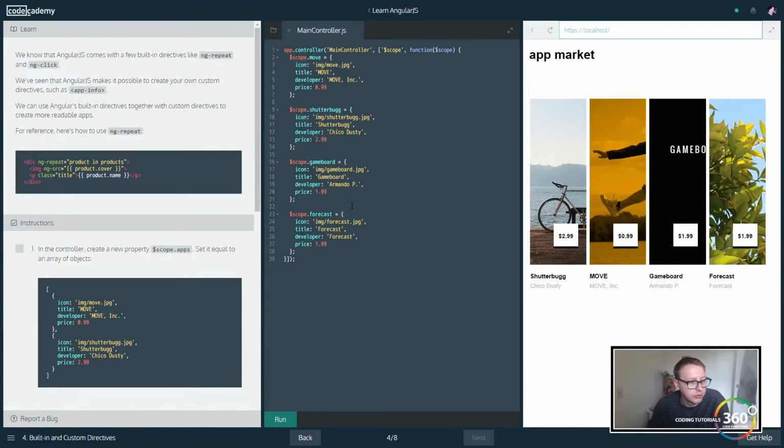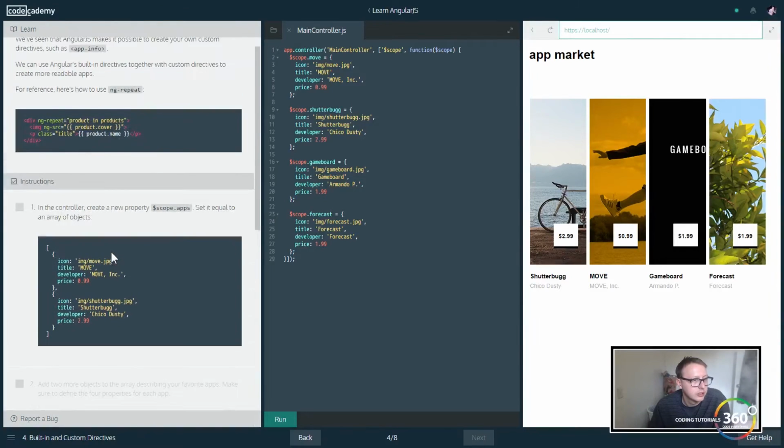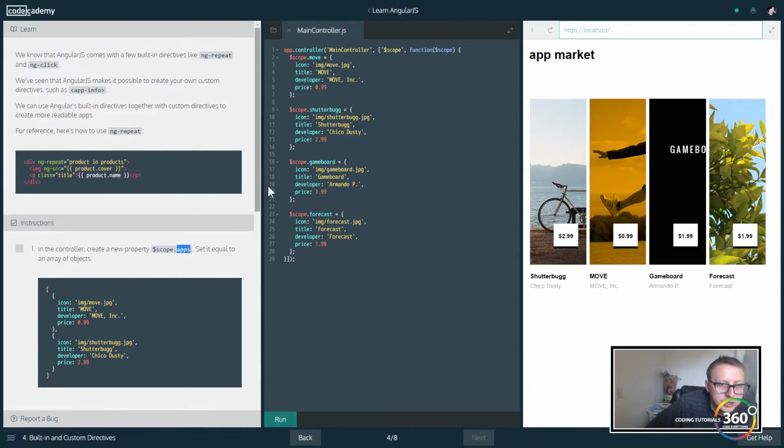So we're going to create a new property, scope.apps, set it equal to an array of objects. So let's see here. In the controller, we're in main controller, create a new property. So within each one of our array objects here, we are then going to add, so we have icon move, scope.apps.